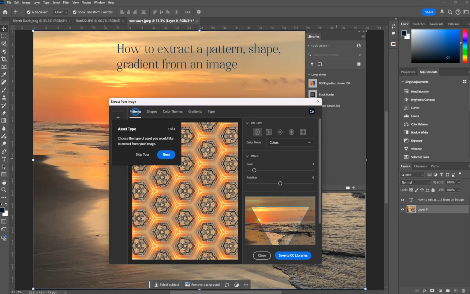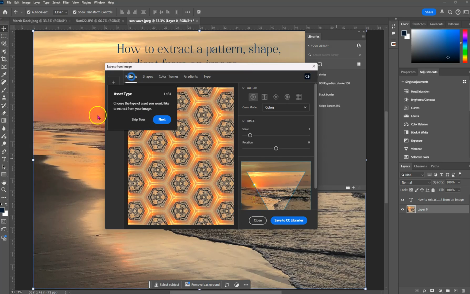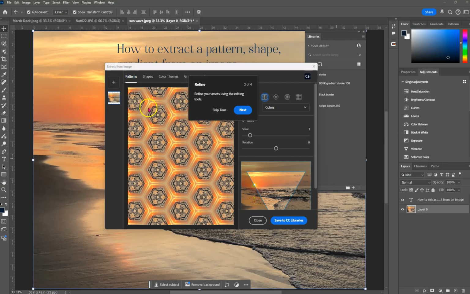I'll bring this over. Okay. And here are some of the things that you can do. And at the beginning, they'll give you a little tour. So first, you can decide what type of asset you want to extract. You can refine it. I'll kind of hit skip.